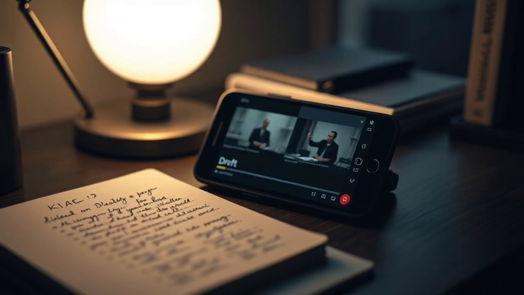Today, you took the first step toward mastering mobile video editing. You learned that professional editing isn't about expensive gear. It's about story, pacing, and structure.